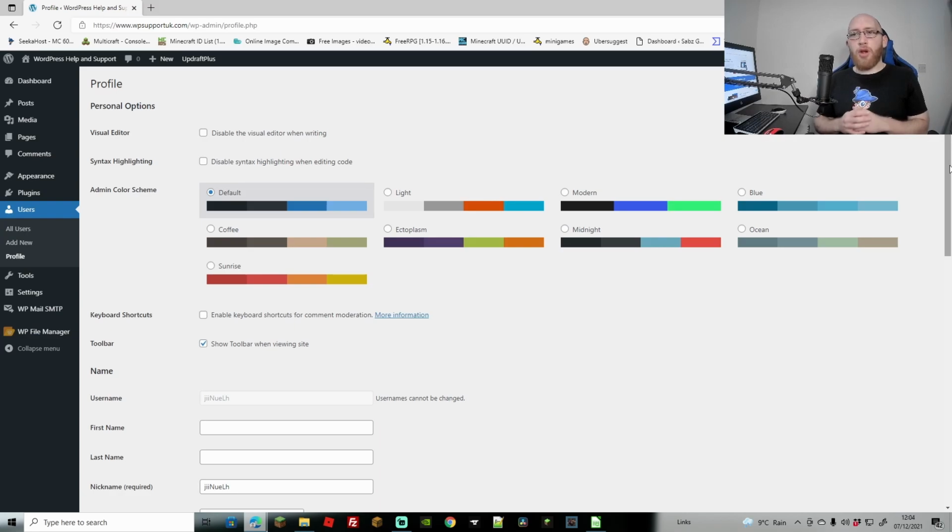Next up, we have the profile. So by going to users and going to profile, you're going to get these options here. Do you want to disable the visual editor when writing? The visual editor is the way that it's made it easier for you so you don't have to write in code. You can disable the syntax highlighting when editing code. However, again, I'd probably leave that off.